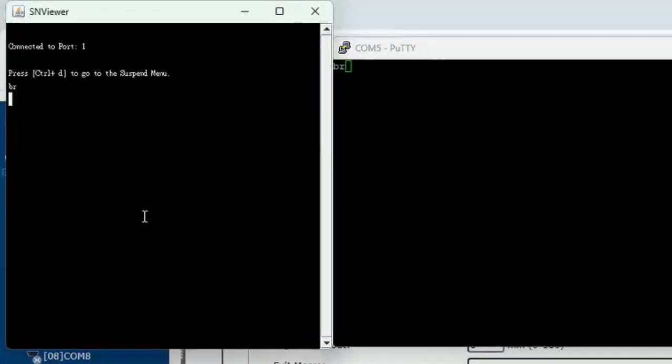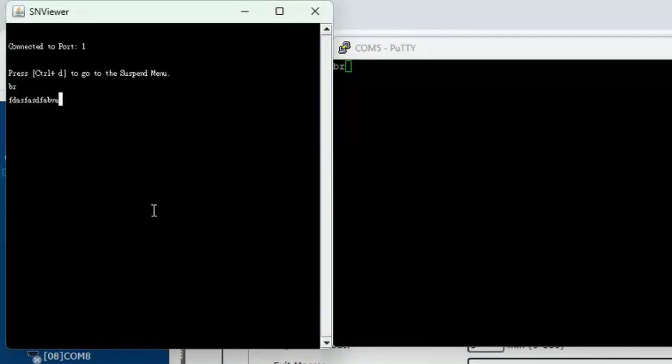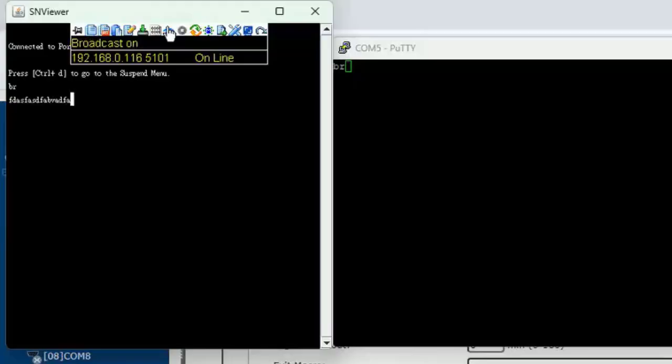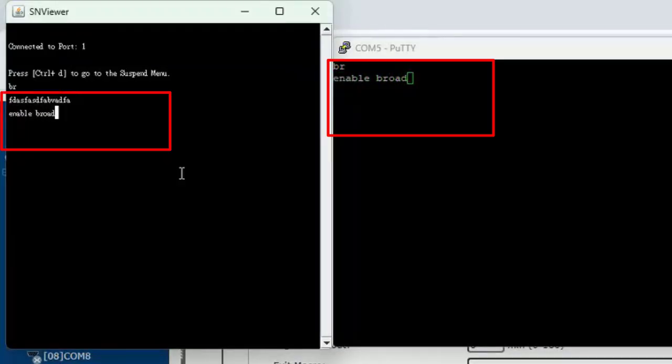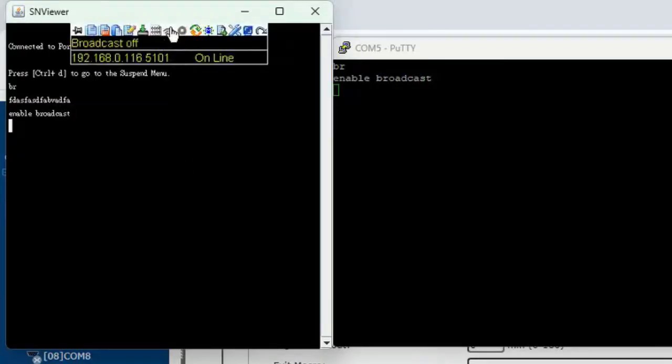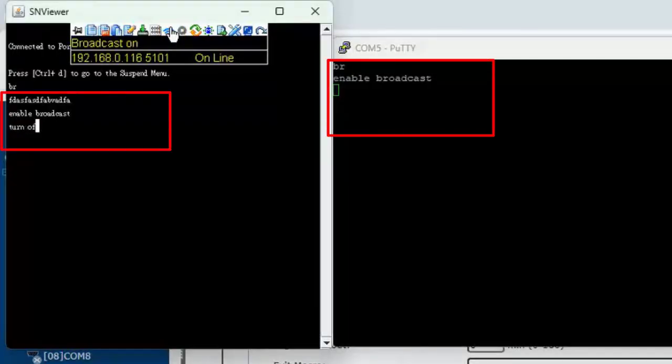At the beginning, broadcast function is off, input from port 1 viewer cannot broadcast to the PuTTY. Turn on broadcast function, the input from port 1 can be seen on the PuTTY. Turn off broadcast function, the input cannot broadcast it to the PuTTY.